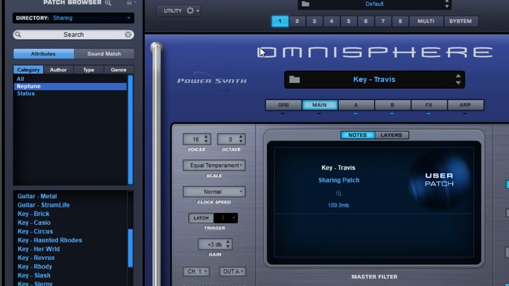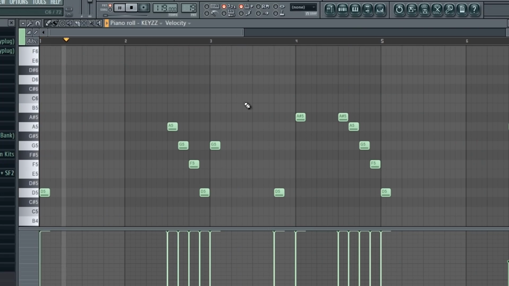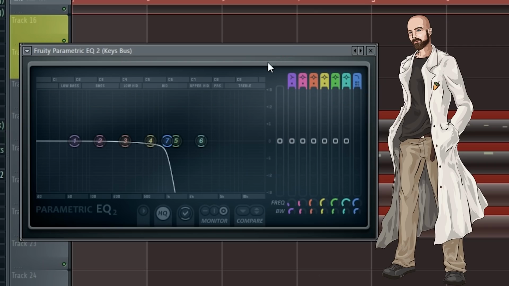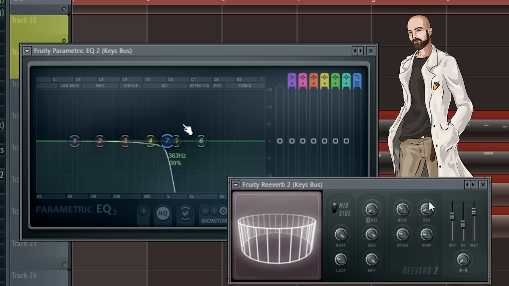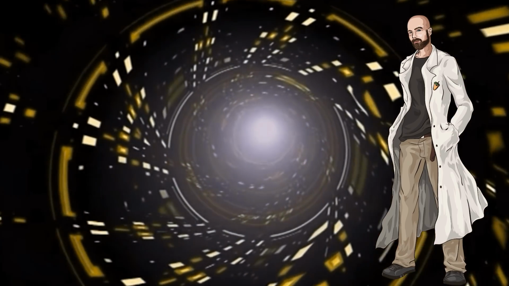I pulled up this patch from the Kit Plug's Neptune bank, and I laid down this melody. I'm going to throw an automation clip on the melody with a high cut around 1 kHz, and also an automation clip for this reverb. I'll have these effects turned on only during the first section of the beat.